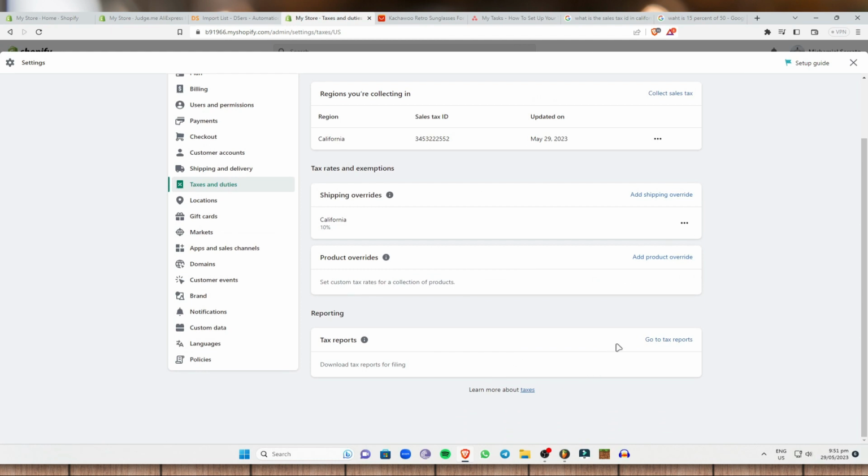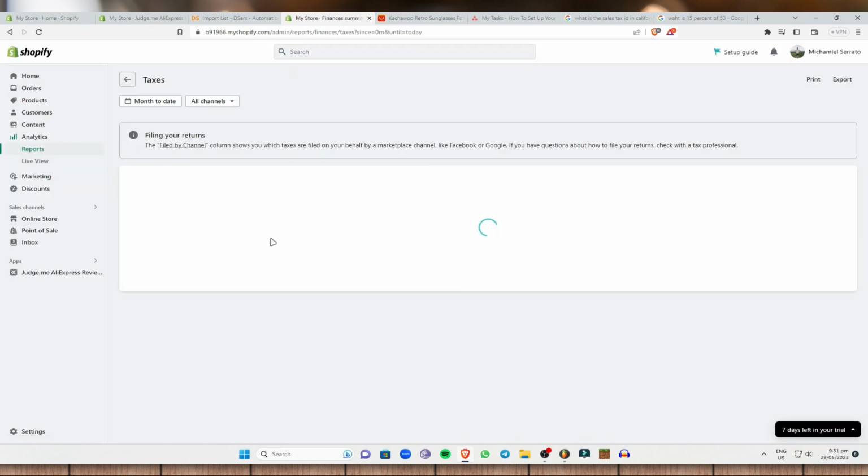And lastly is the tax report. To do that, you just go to tax reports right here, and this will show how many taxes you have collected all in all in your Shopify store. As you can see right here, I don't have any tax reports because I still haven't created any, or I still haven't sold anything yet.